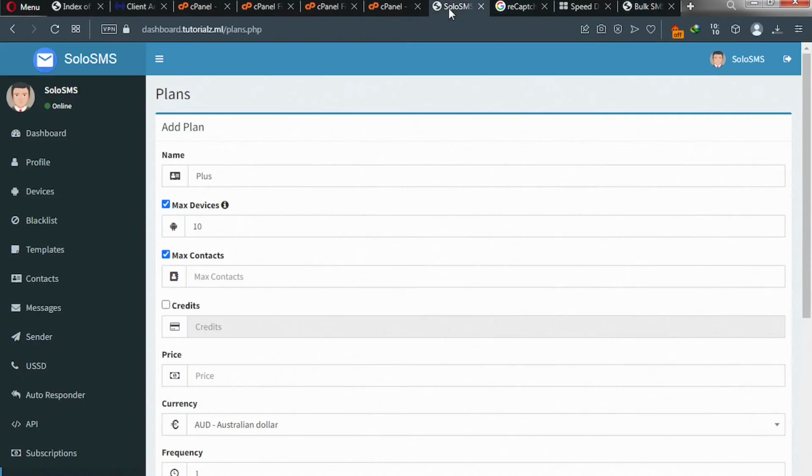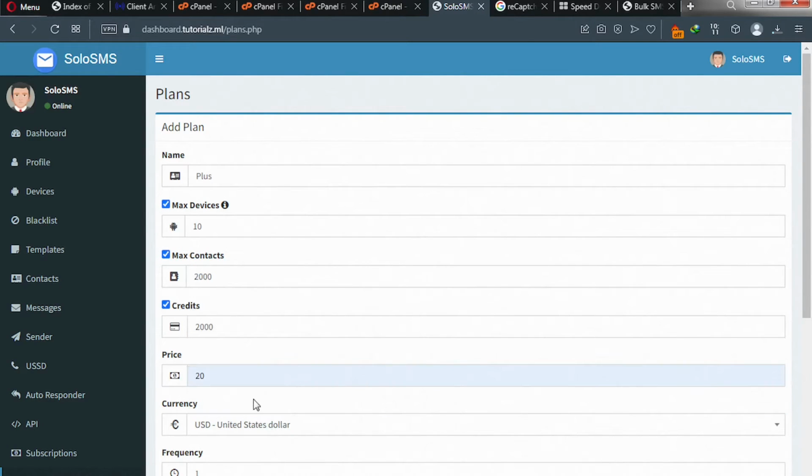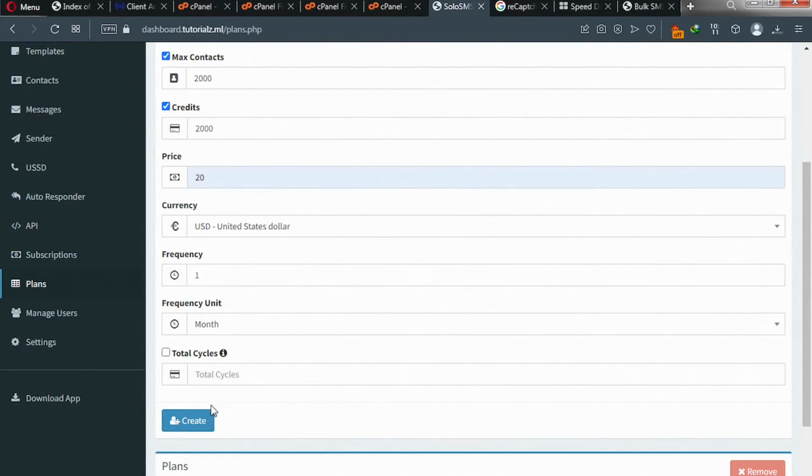So we put 2000, that's 2K, like this. Credit, let's also give them the same 2K. And then how much? I think $20. Your currency, pick USD. Frequency, I hope it's monthly, so let's leave it as it is. So every month, and then for the cycle, I'll say maybe 30. Just put 30 days there.